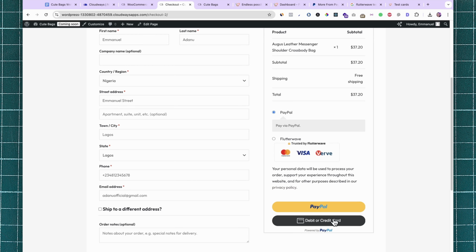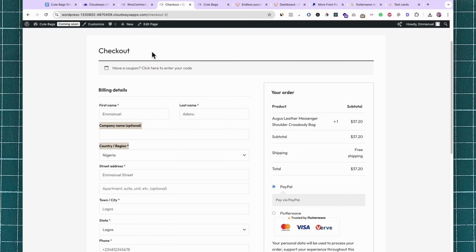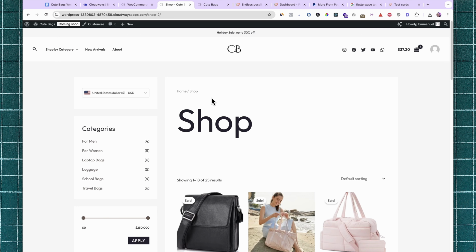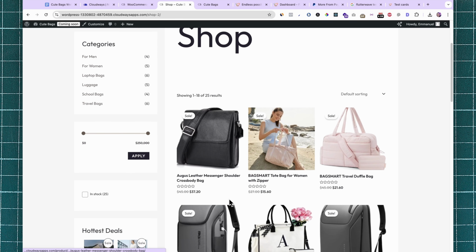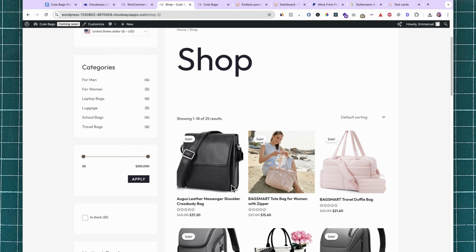Now that we have payment working properly, we are almost done with this website. But before we move on to the next section, let me show you some things that you can do to optimize the checkout process. For instance, you'll notice that on the checkout form, we don't really need to get company name. And then if I go to the shop page, it will be really nice if we have an add to cart button under this product so that people can easily just click to add them to their cart.